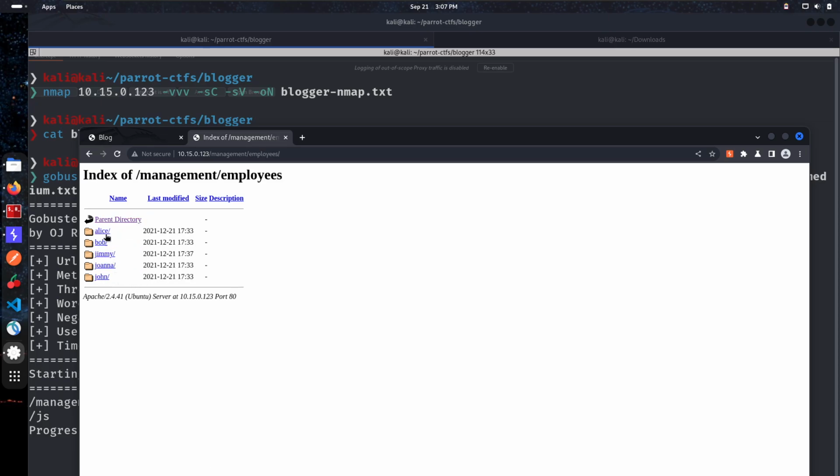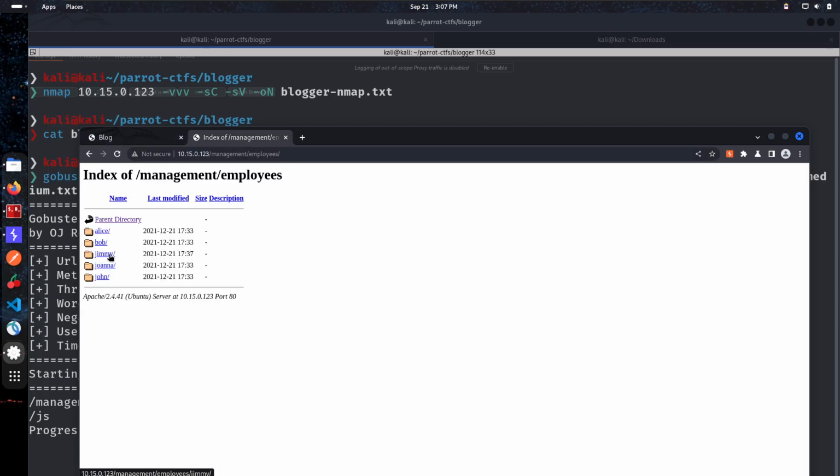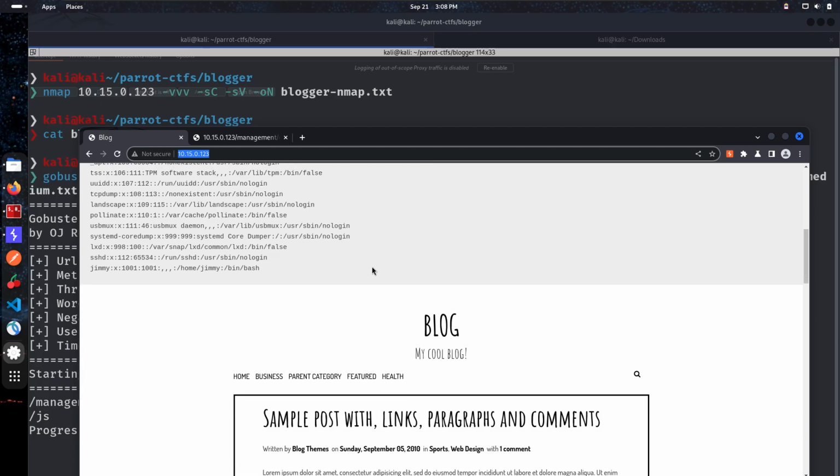Some employees. And because we found Jimmy over here, we can go ahead and ignore the rest of them for now. And let's just look at Jimmy's. There's a notes.txt. Remind Jimmy that he has an SSH backup file here in his home directory. Looks like he's doing some time fraud too. Okay, so because there is a backup file here, let's see if we can go ahead and grab that file.